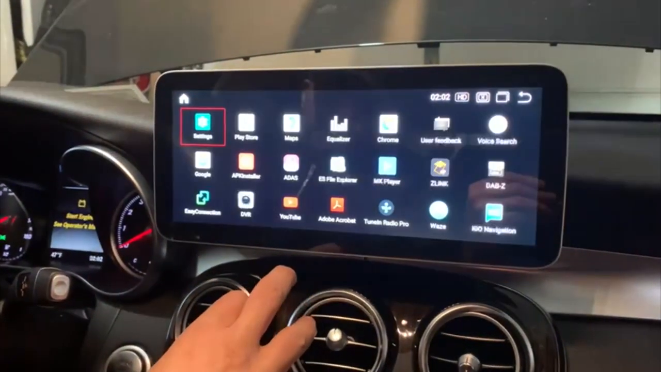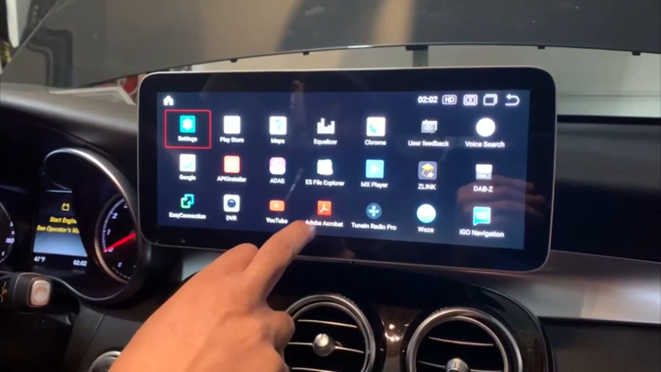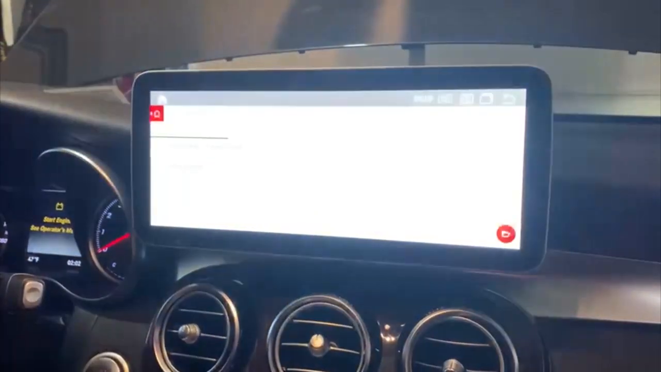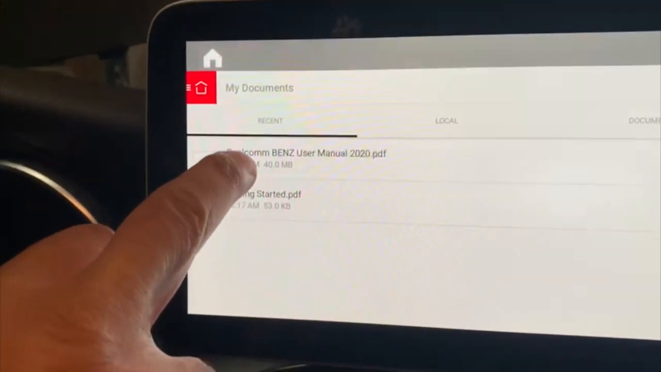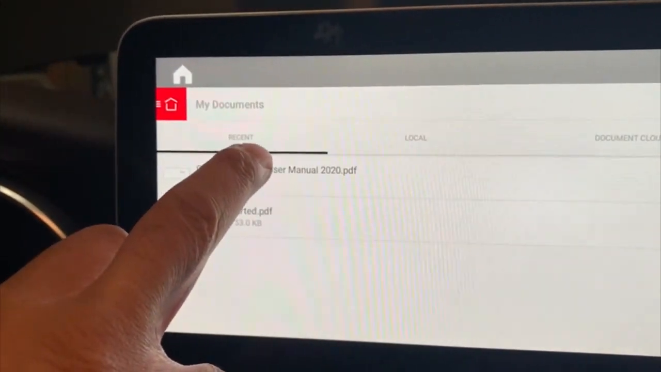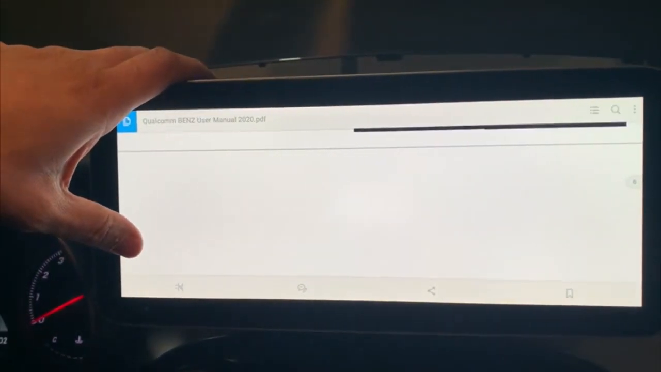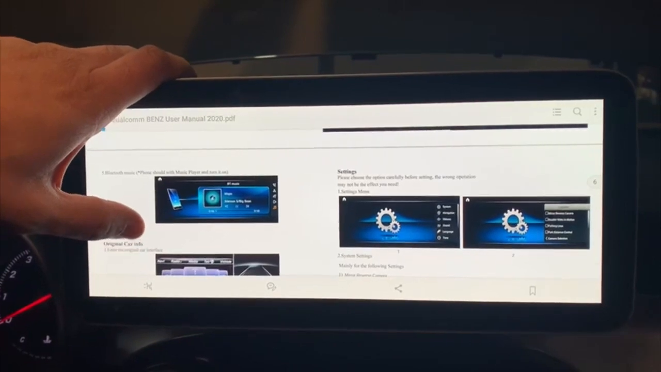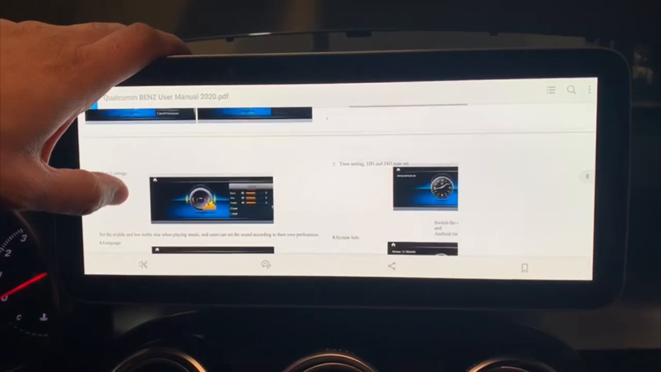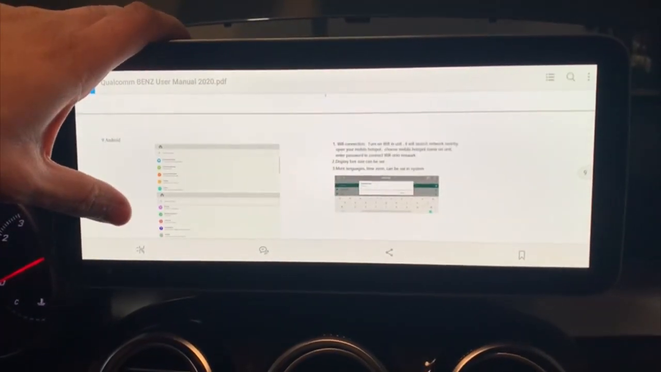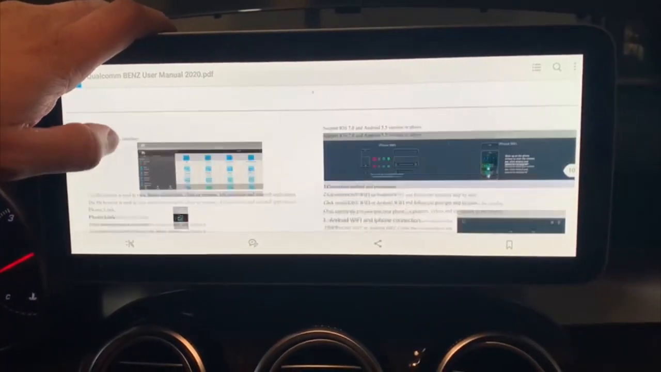And if you have any questions, or you want to find out about things that you can do, all these units come with a PDF, and it's the Qualcomm Benz User Manual 2020. You open it, and that will walk you through all the things that you can do. There are so many things you can change and tweak because everybody's different, so it's up to you what things you want to change, how you want certain items to appear. So you just go through this, and it will show you everything you need to do.